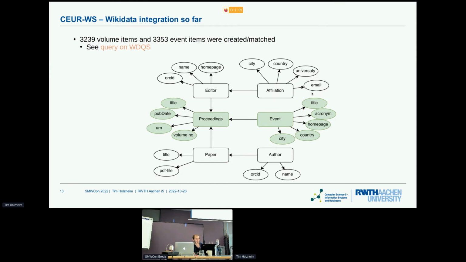Yeah, so what do we achieve so far? The things in green here are already completely imported. So we have added 3,239 volumes and 3,350 events to Wikidata. And the extraction process for the affiliations and the editors is also implemented, but we are still waiting for the legal approval to add this data, since it's personal data.